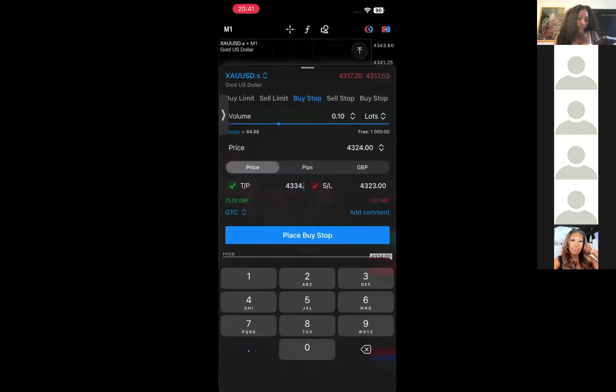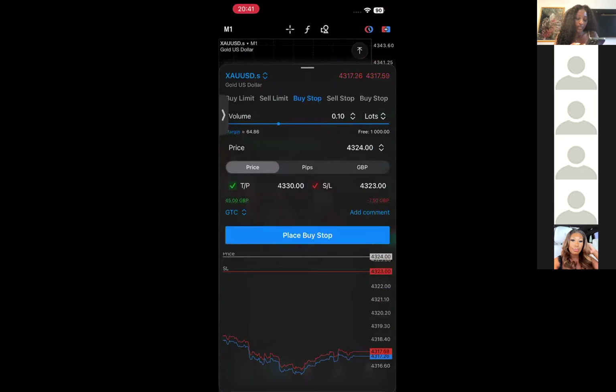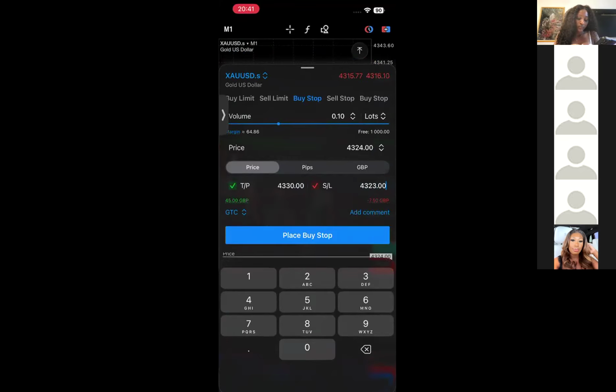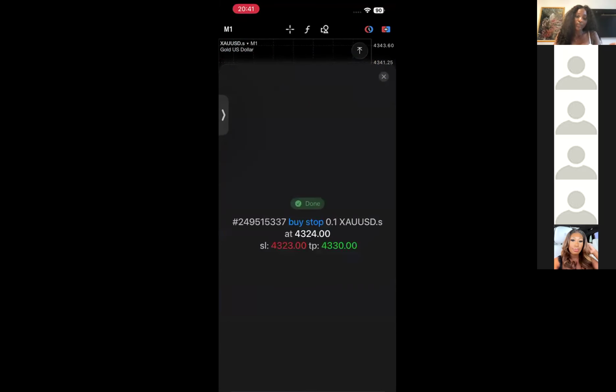Stop loss at 4330. And then stop loss, I'd say profit rather, 43. Let's do 10 pips, 4323. And then what we do, click on.